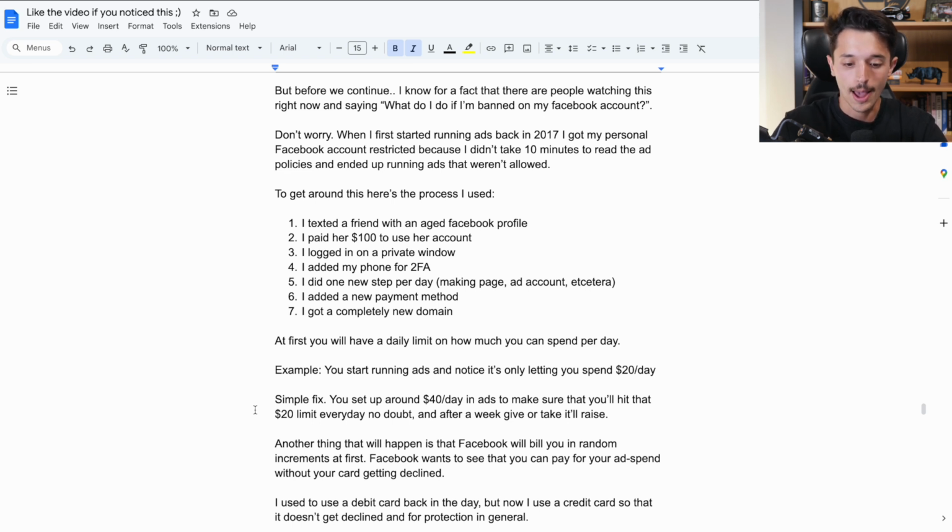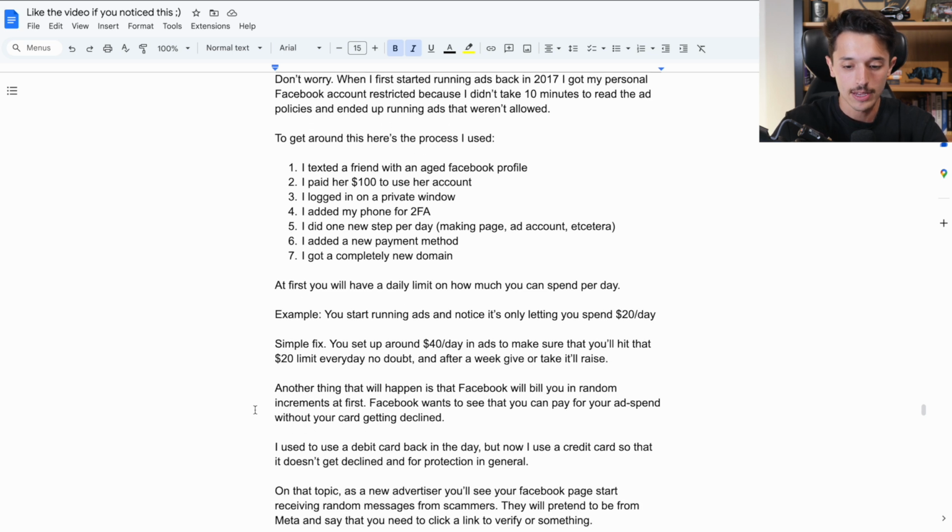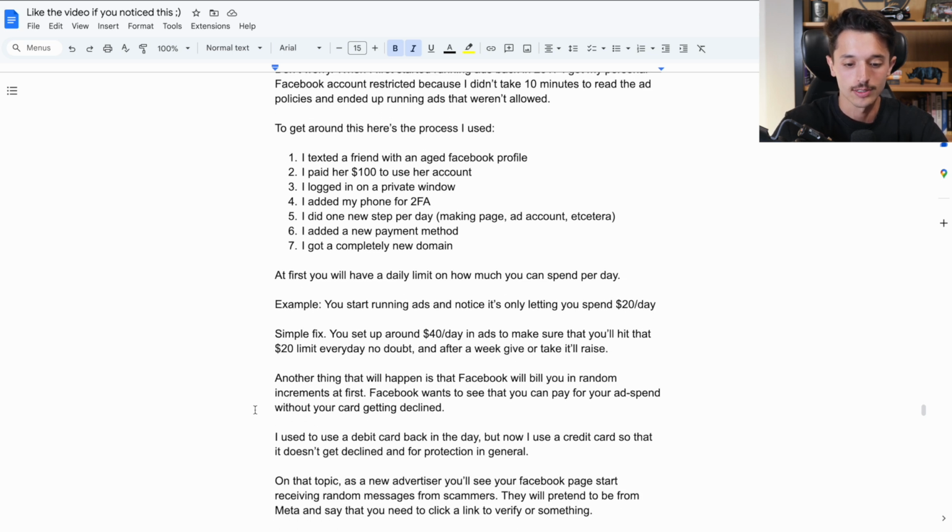And another thing that will happen is that Facebook will bill you in random increments at first, because Facebook wants to see that you can actually pay for your ad spend without your card getting declined. They'll bill you in like $3.77, $4.92, a lot of different transactions at first.